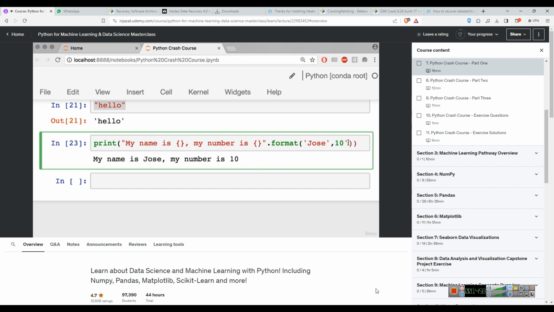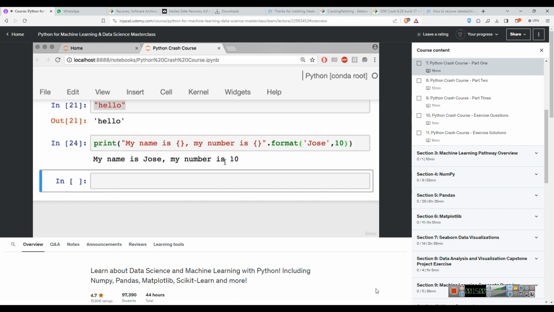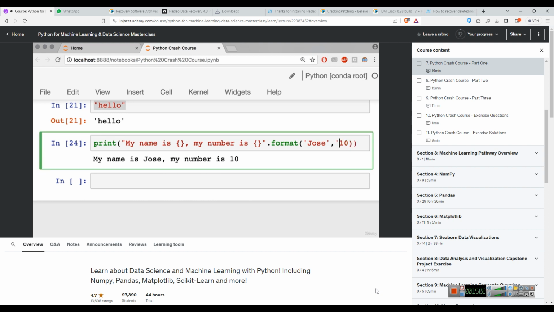Now if I don't pass it in as a string and try to run this, it also works, but you should be careful with that. Sometimes you may get errors if you try to add stuff together inside the string. So I'm just playing it safe, passing that in as a string. So that's a really common thing to do.